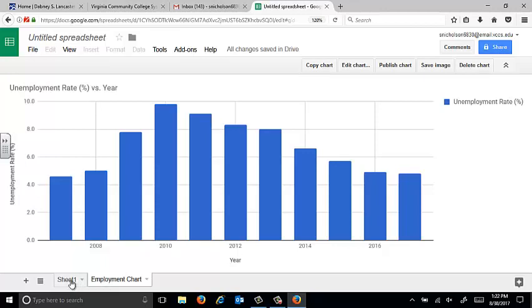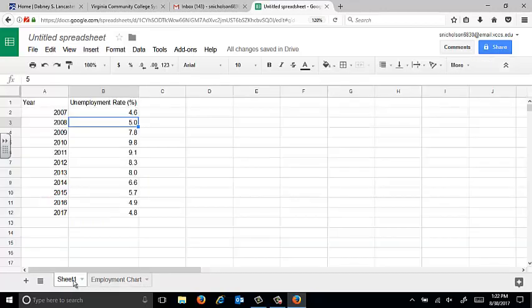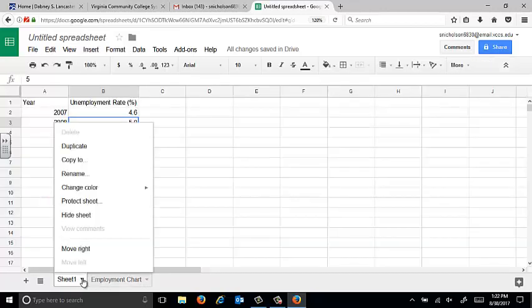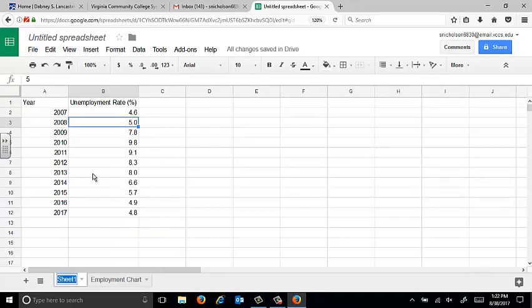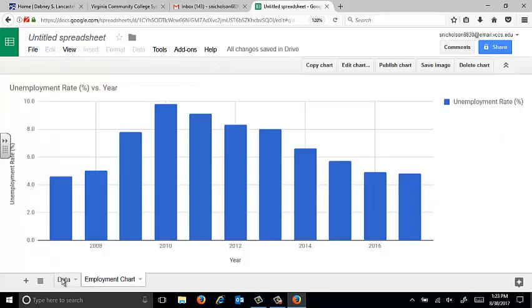And if you click on sheet 1 and push the arrow key and then rename it, we're going to call this data. And push enter. So this is the data sheet. If I come back later and I want to look at the chart, then I click on there. If I want to see the data, I click on there.